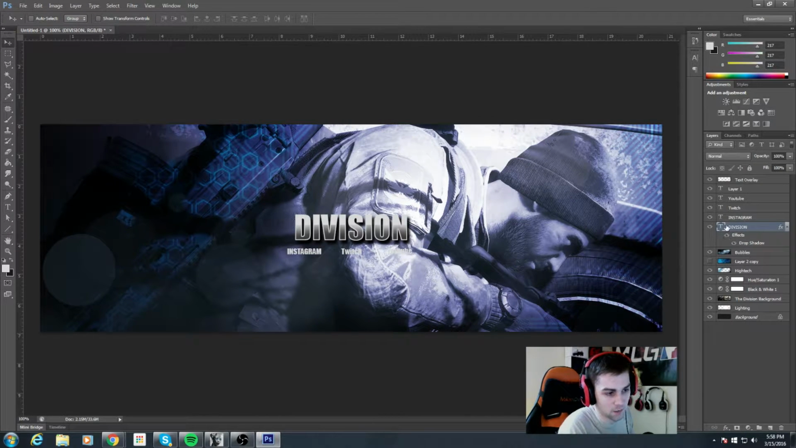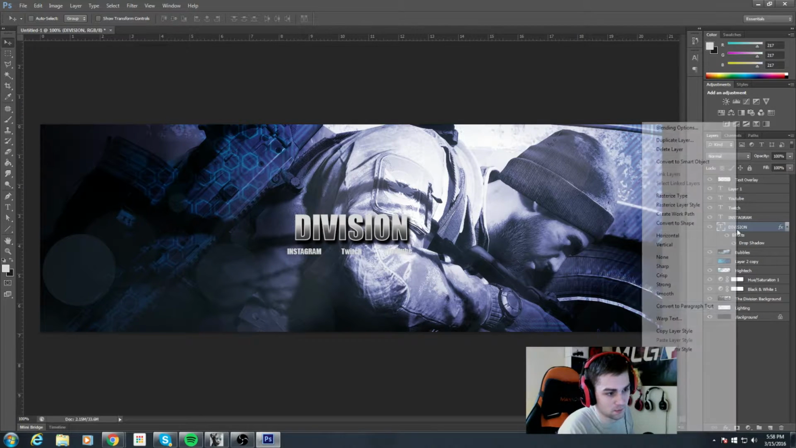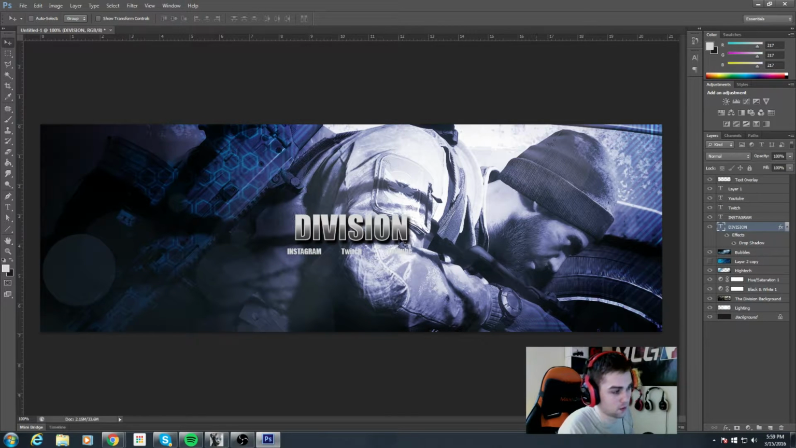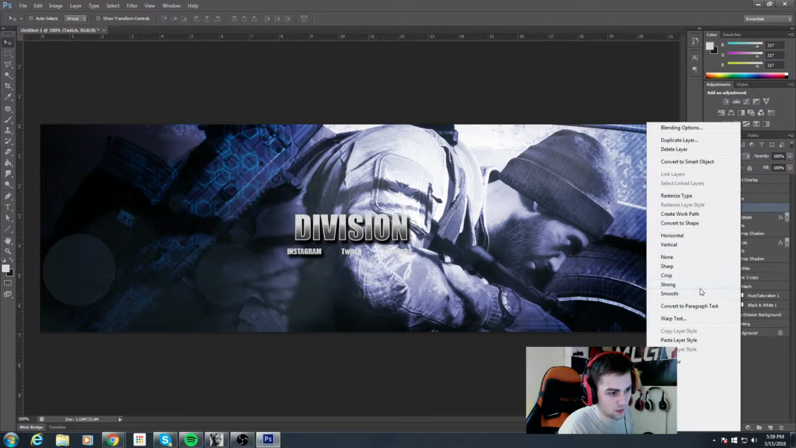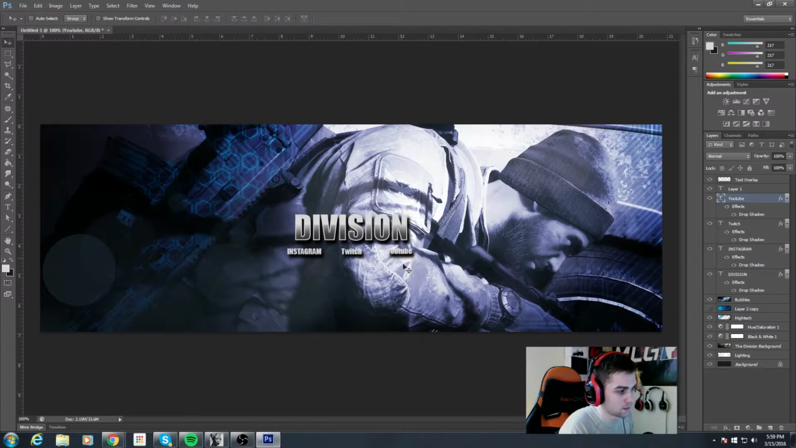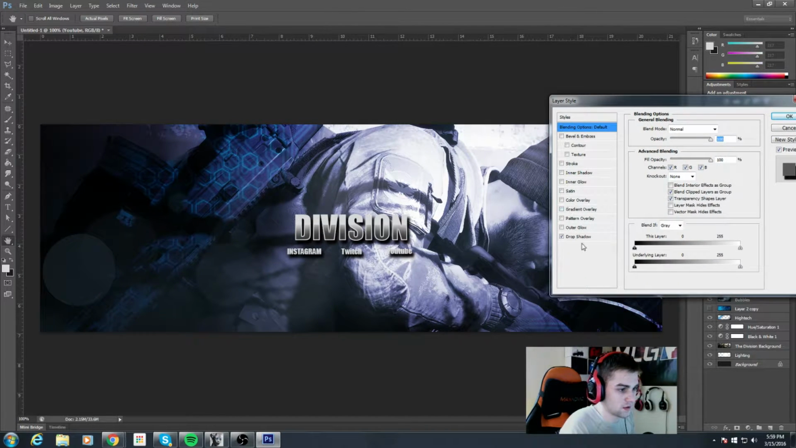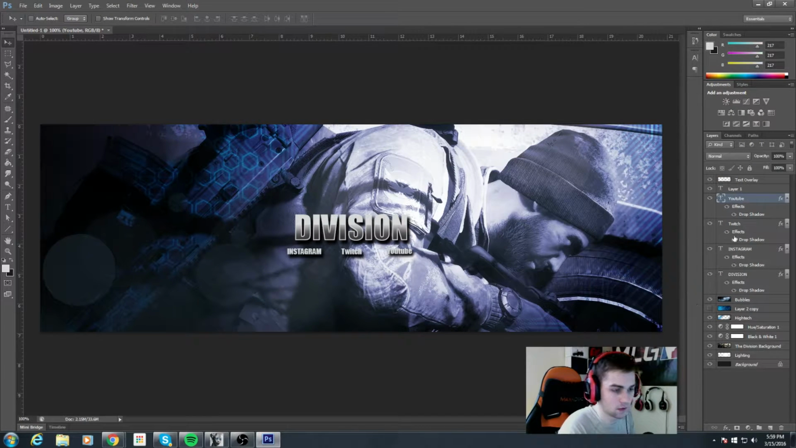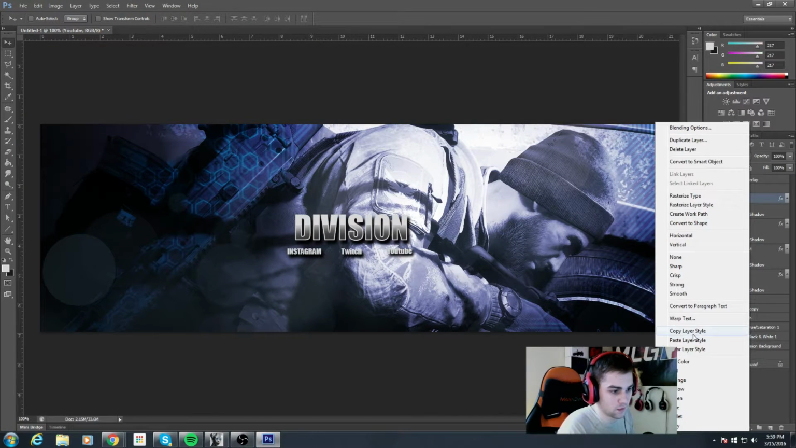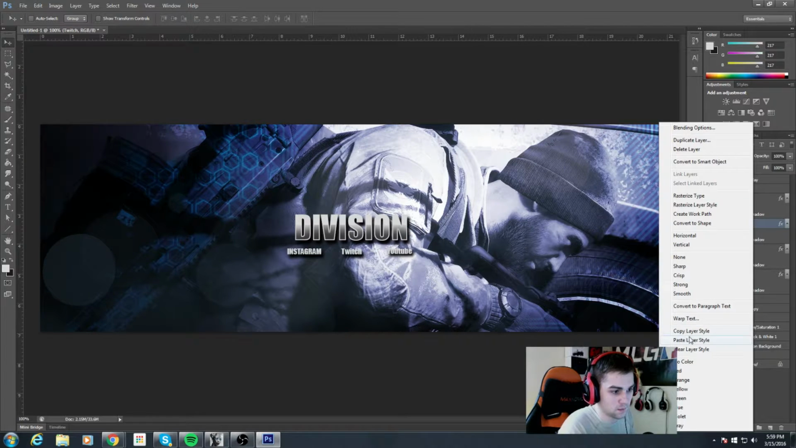So we're going to copy the layer style we have from the main text, and we're just going to paste it on the other ones. Let's see, now that doesn't look right. So we're just going to adjust these drop shadows so it fits underneath the text a little bit better. Remove a little bit of the spread on them. Copy that, paste them on all of them.